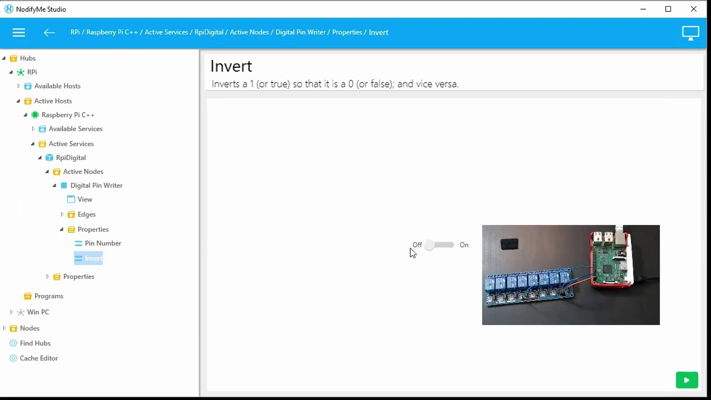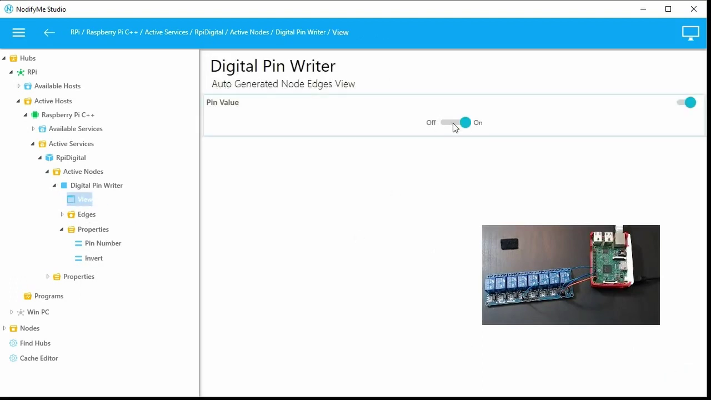For GPIO pins on a Raspberry Pi, we can compensate for this by using the invert property on the digital writer nodes, in this case Relay 1, so that the switch and the relay behave as expected. This invert property is not always available, but luckily there is another way.